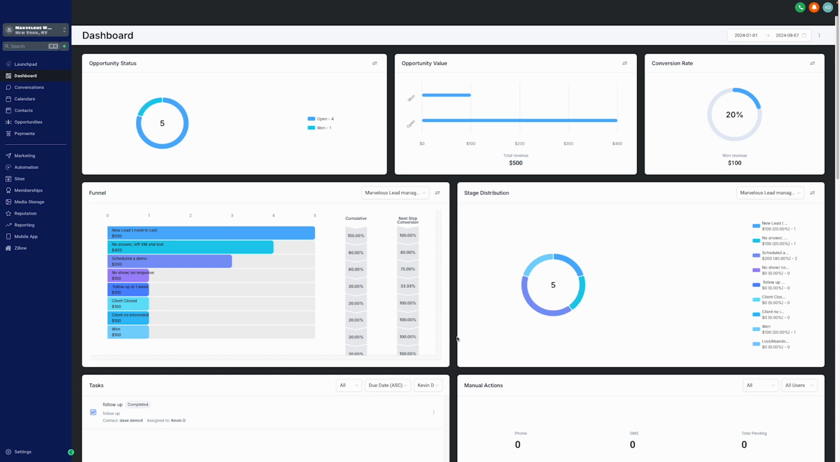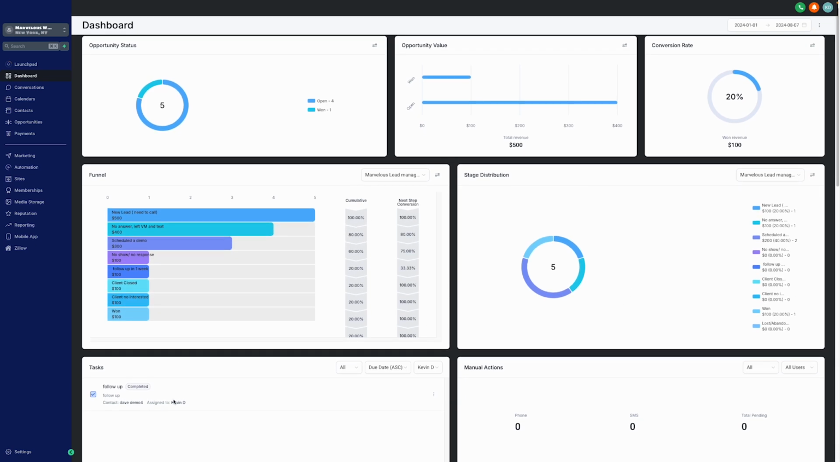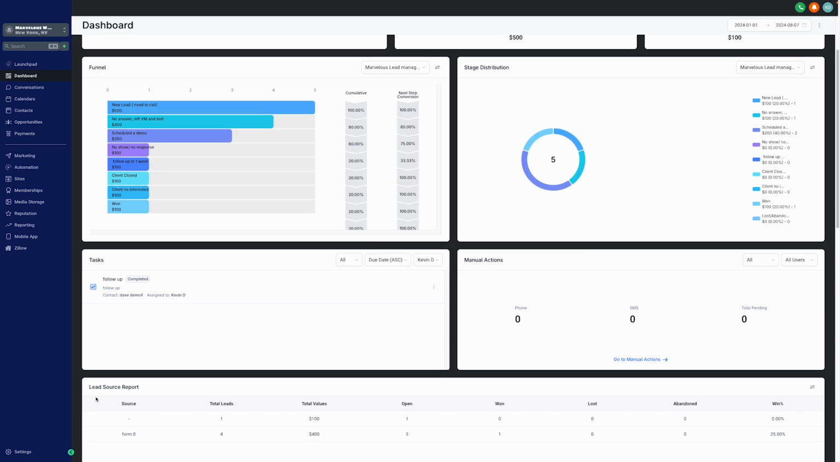Now let's start with the dashboard. In here, you can see all your KPIs, key performance indicators, in a colorful visual environment. As you can see, we can see a total opportunity status, our opportunity value, conversion rates. We can see all our funnels with their stage distribution. Below that, we can see all our tasks. And lastly, we can also see our lead source report, which breaks down the origin of leads.